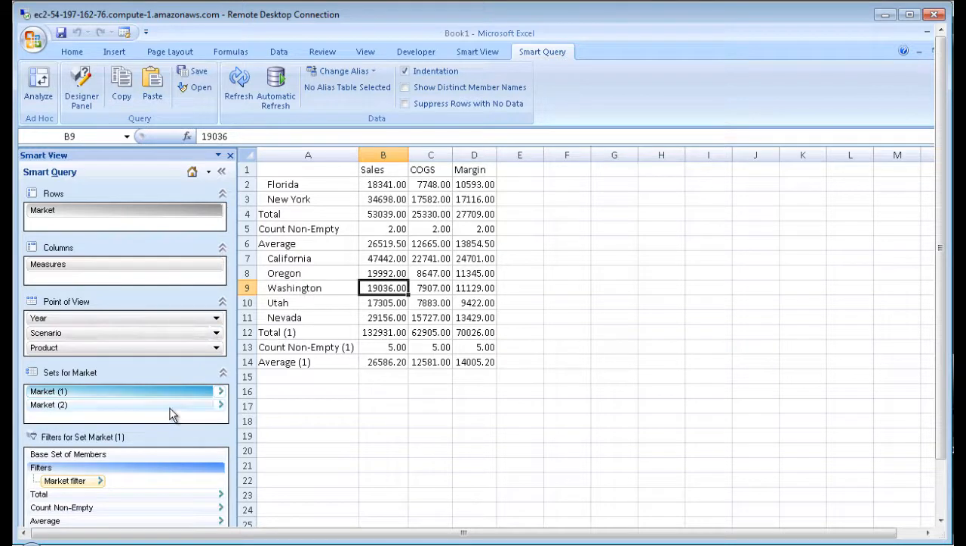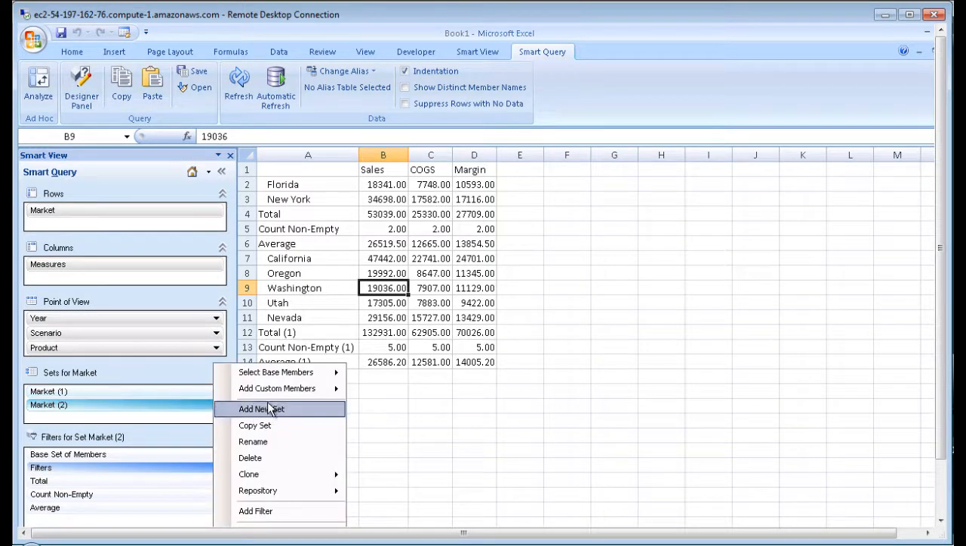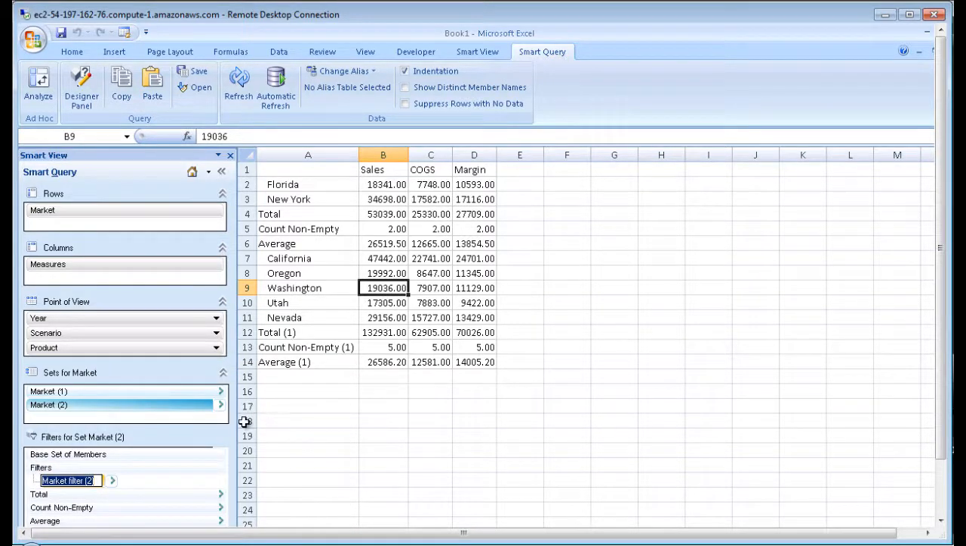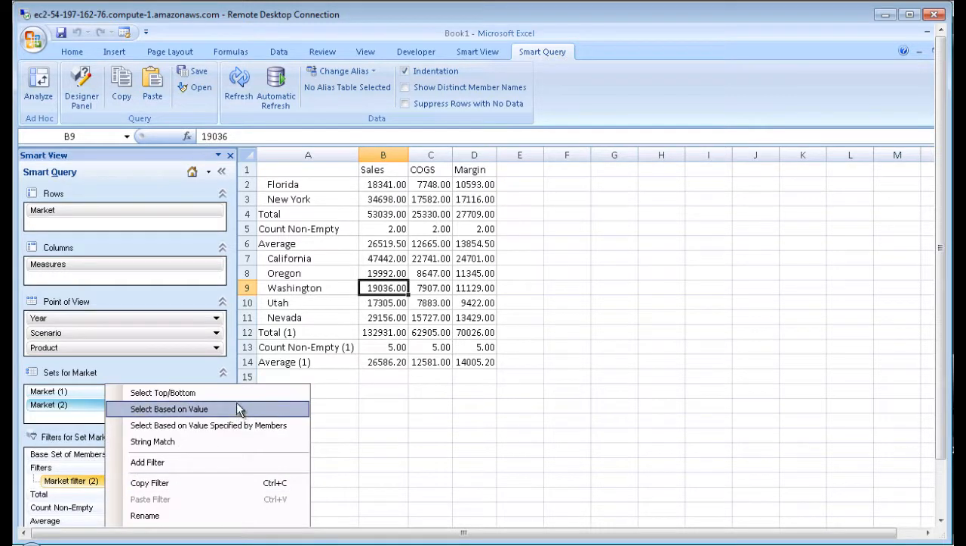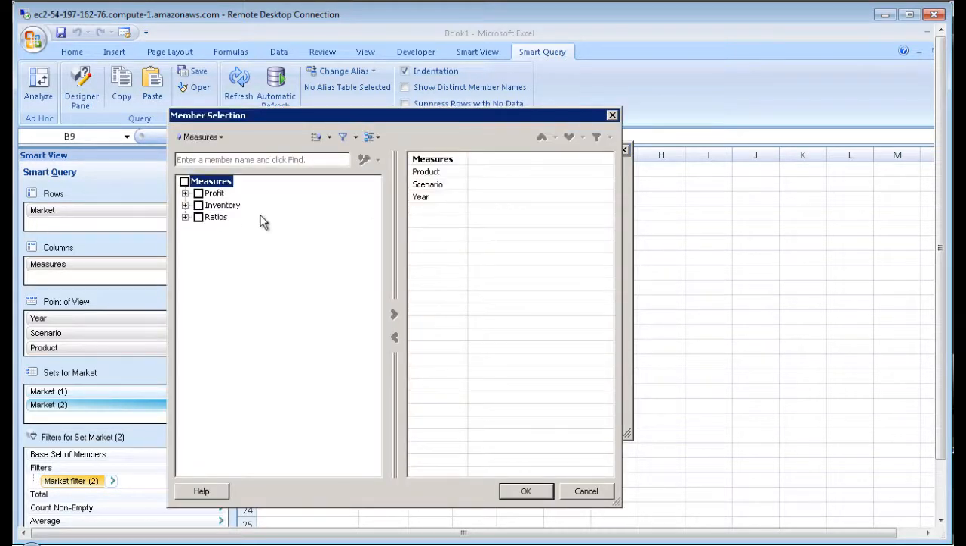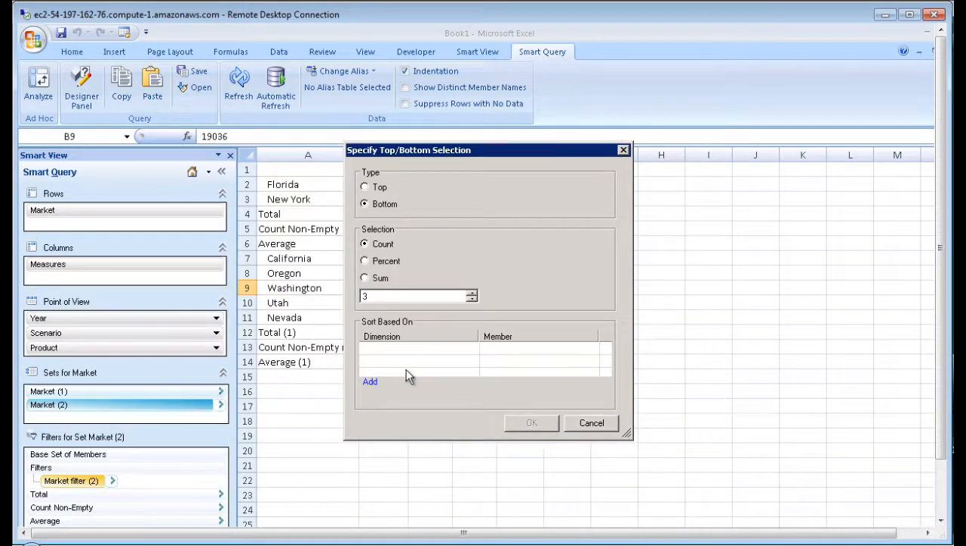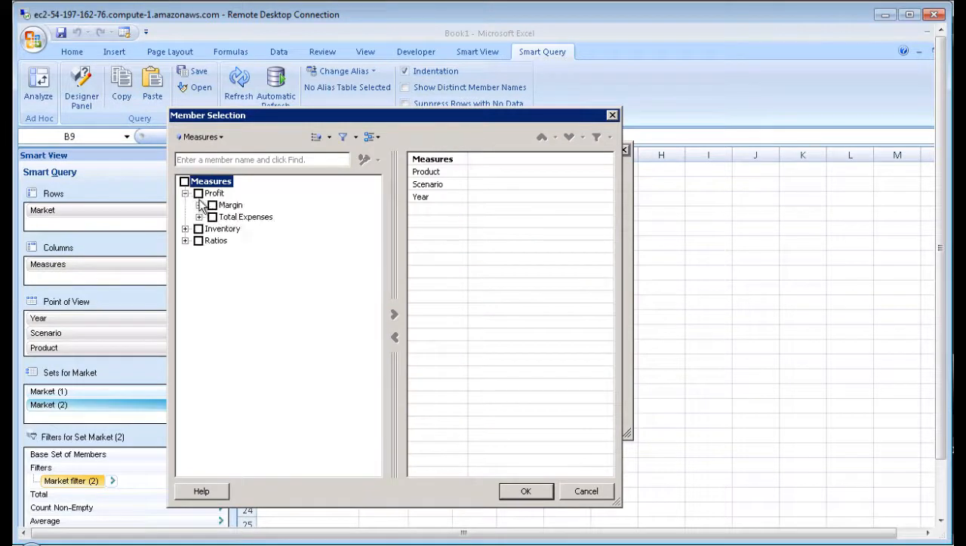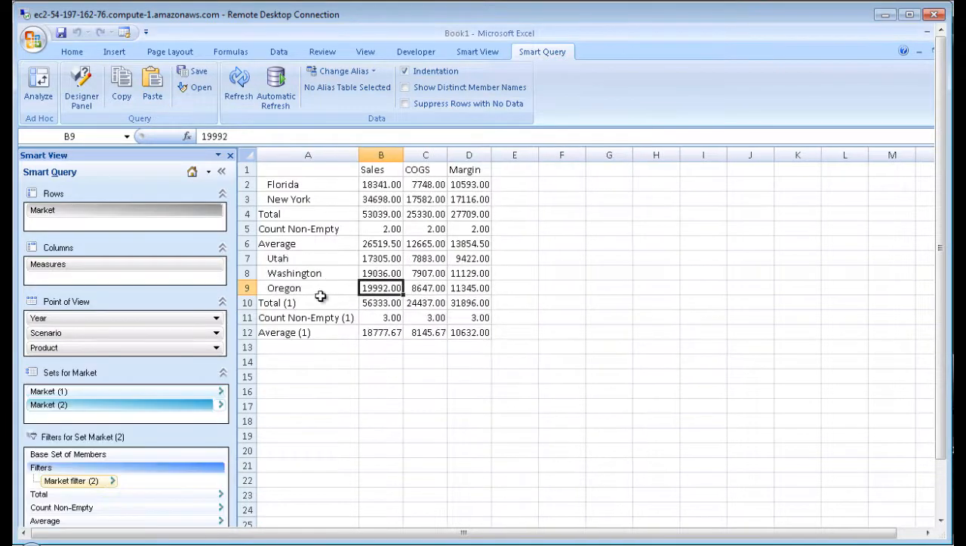Whereas I can go to the market set 2 and add a filter to it. And for, let's say this time, I want to do again a top bottom, and notice that with top and bottom you can do count, percent, or sum. I'm just going with count, and I want the bottom, let's say 3. And I can base it off of sales or COGS or margin, it doesn't matter. I'll base it off of sales again. Click OK there. I didn't move it over to the right hand side, so I'm going to select sales, move it to the right hand side, click OK, and there I have my bottom 3 states in the West.